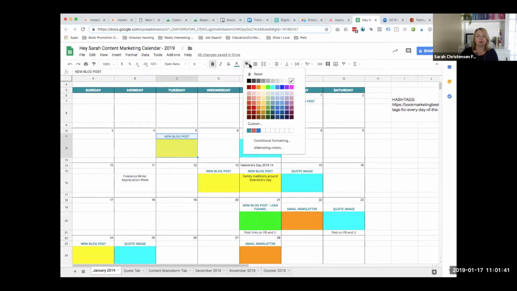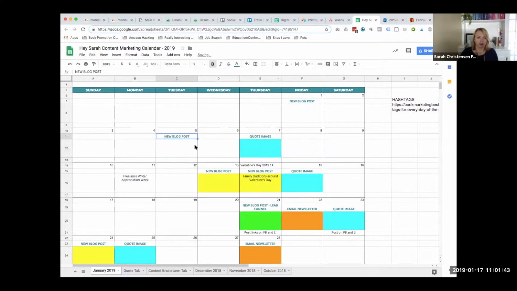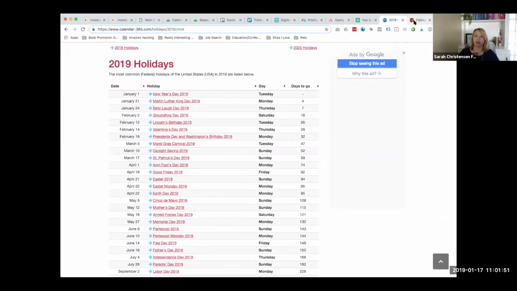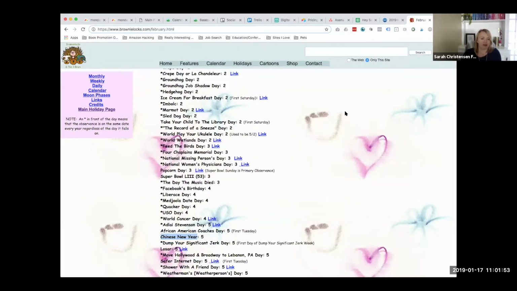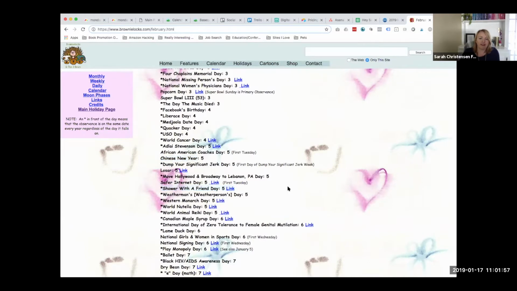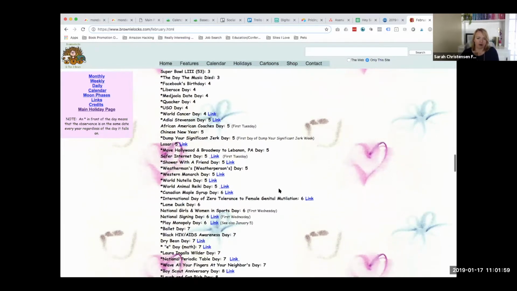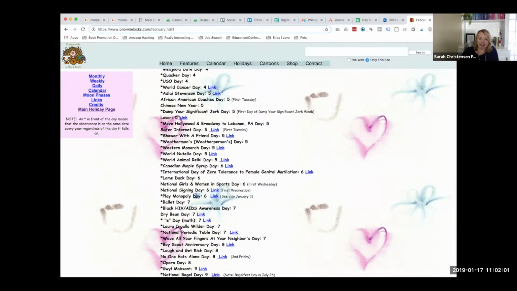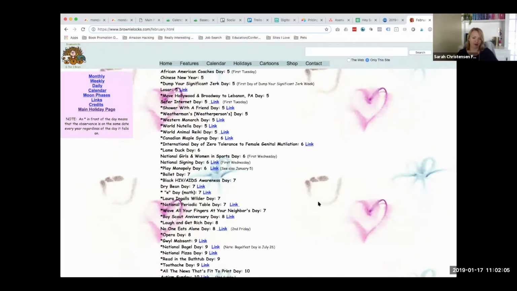And I'll put Chinese New Year. So I just fill it out, right? I fill it out with holidays first and then observances that I want to talk about that seem cool or seem interesting. Shower with a friend day. That's a cool one, I guess. Play Monopoly Day. So there is a lot of stuff that you can work with here.